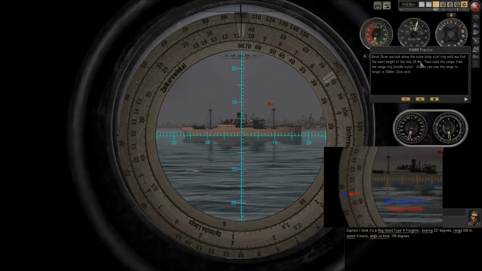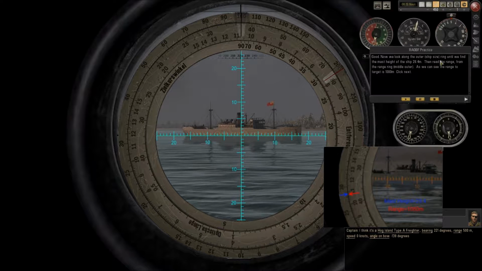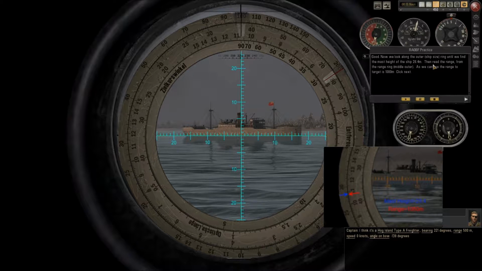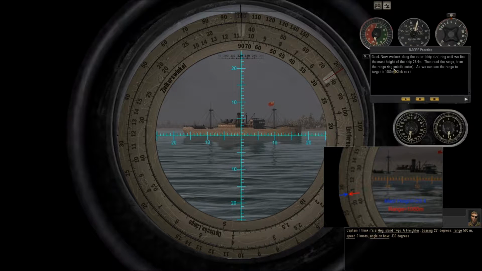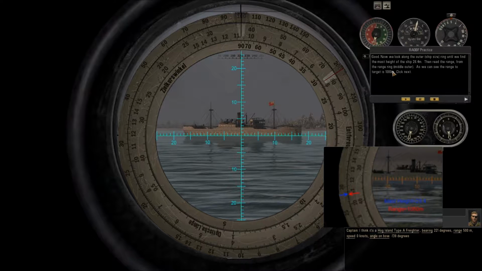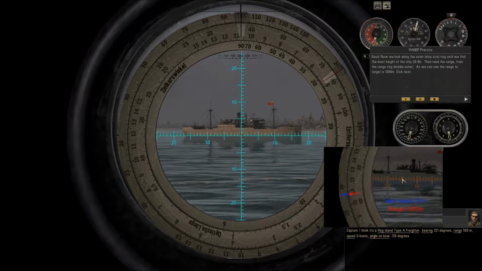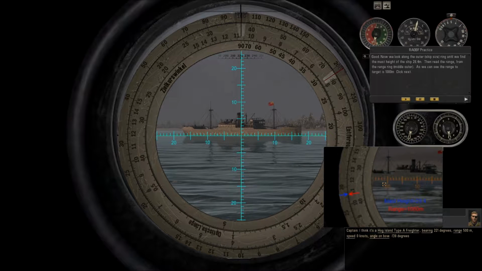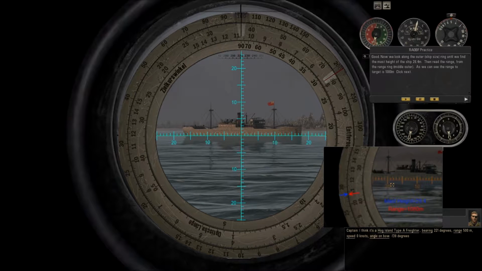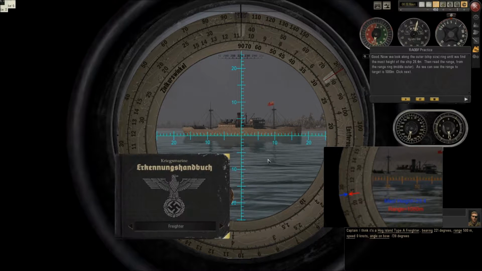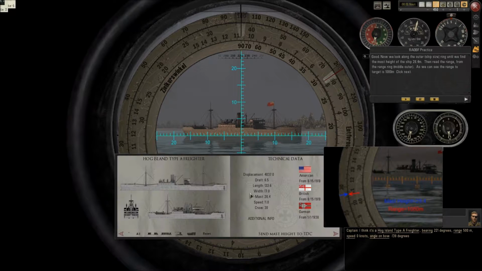Good. Now we look along the outer ship size ring until we find the mast height on the ship, 28.4. Then read the range from the range ring, middle outer. As we can see, the range to the target is 1080 meters. Click next, and he shows us here. So what is he telling us? Okay, you remember the mast height of the ship was 28.4 when we identified the ship. If you don't remember, go here and see here the mast height is 28.4.